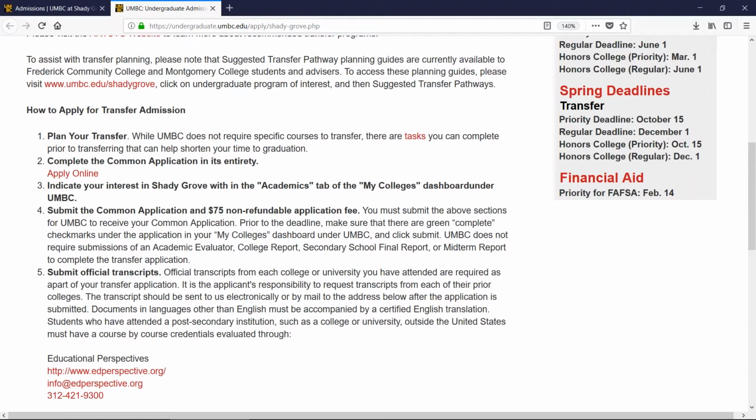And that will take you to a website that gives you a little bit more information about undergraduate admissions at UMBC Shady Grove. So if you just review this information and then select apply as an undergraduate student, this will take you to UMBC's admissions page on how UMBC students who are interested in attending the Shady Grove campus should move forward with applying.